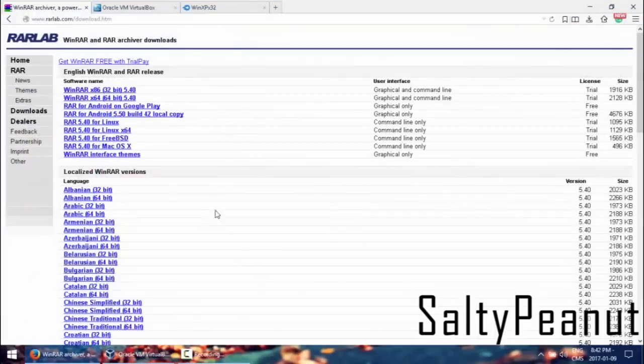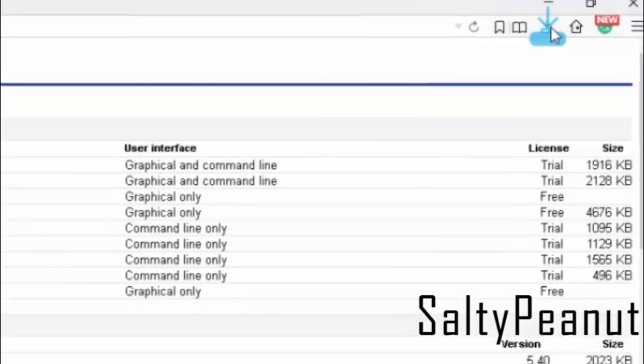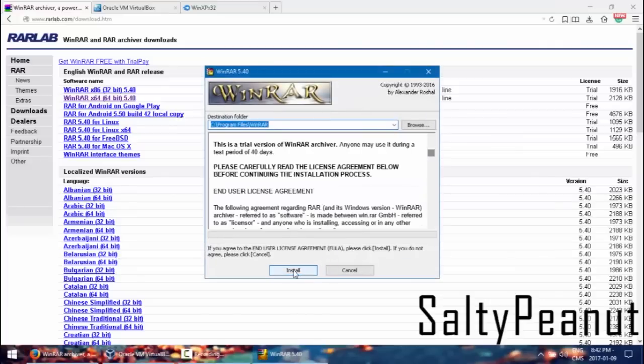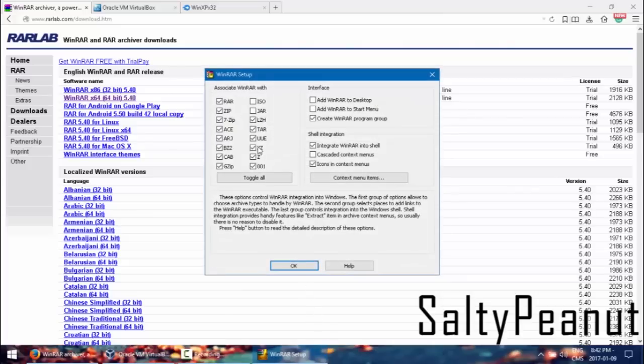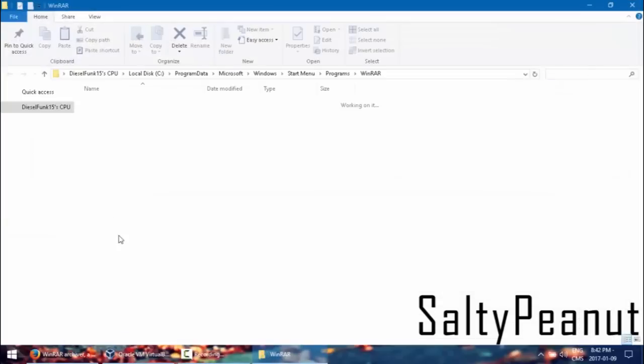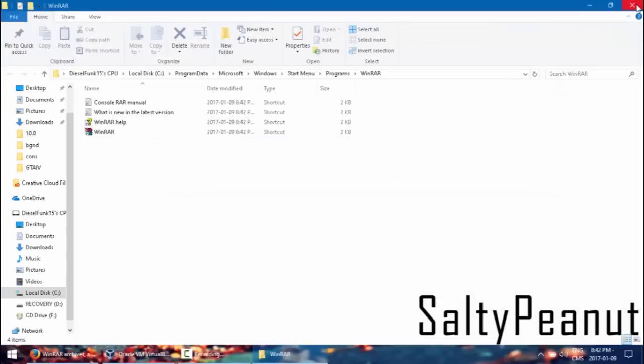Anyways, to download whichever version matches your computer's specs, you just click it, download it, run it, and click install. If you want to, you can associate it with ISOs. Click OK, and done. You have downloaded WinRAR. It should open this, and you can click it, but you don't need to.